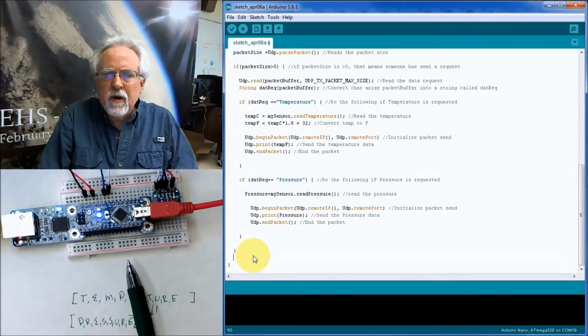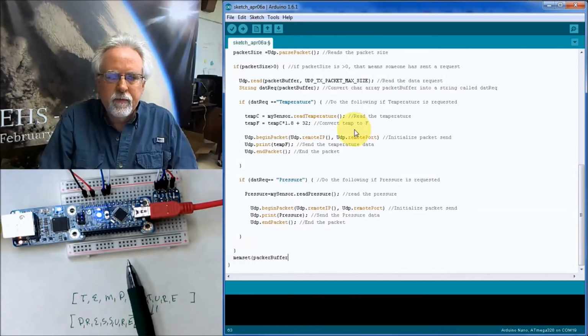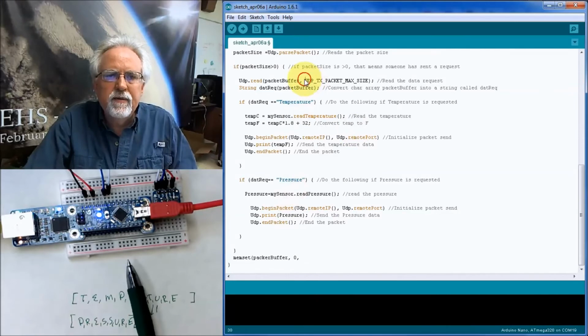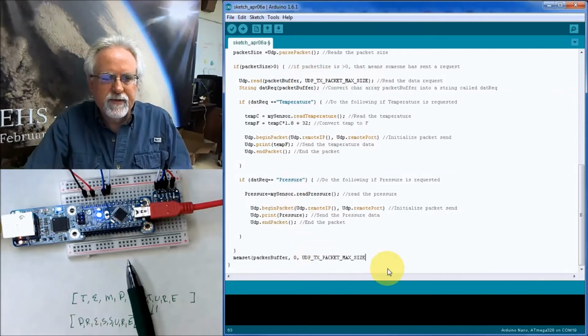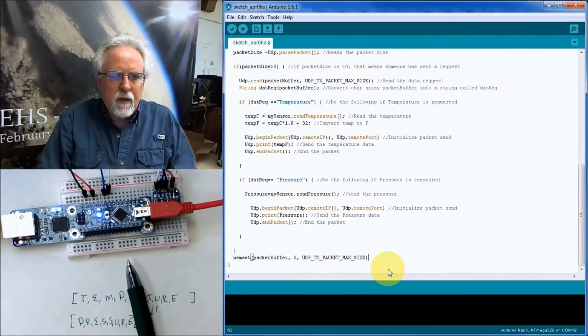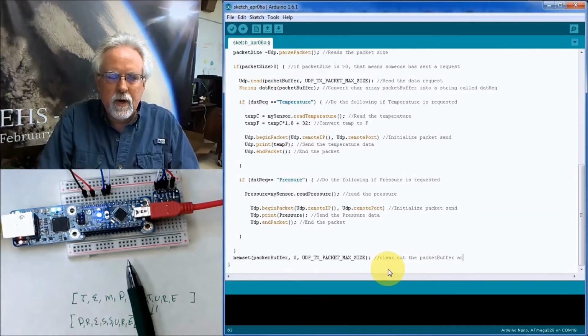And we clear an array in our Arduino using memset, and then what array do we want to clear? We want to clear out packet buffer. We want to blank it out, so we put a 0. And then how big do we want to go? We want to go all the way out to the maximum array size, which we know is this. Okay. This will ensure that we clear out the packet buffer array.